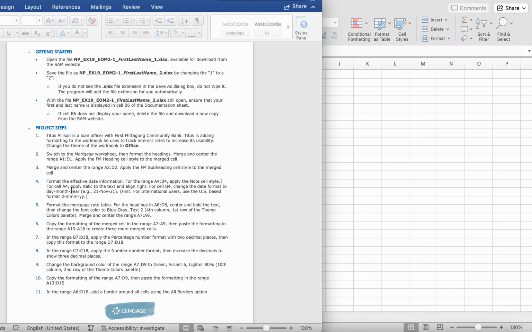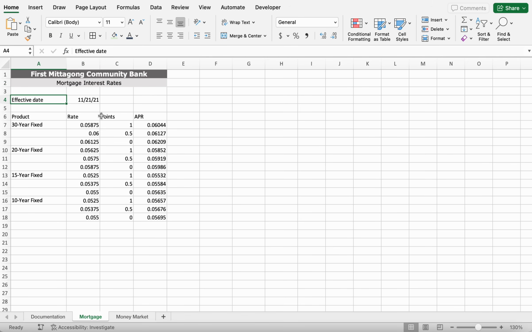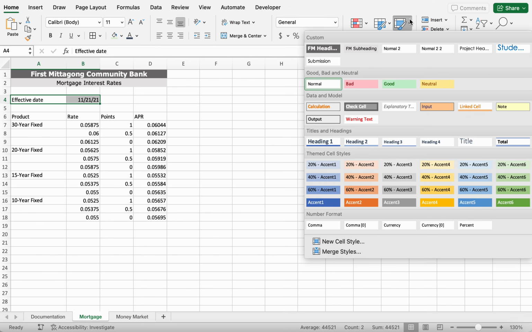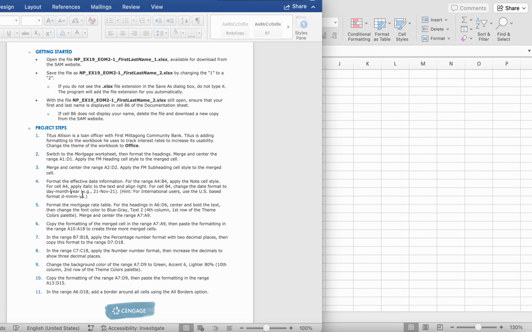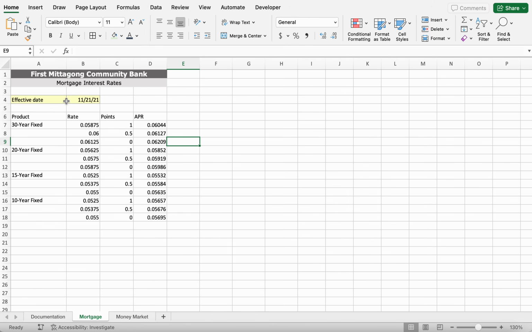Step 4, format the effective date information for the range A4 to B4. Apply the Note cell style. So A4 to B4. We're going to go to Cell Styles again, and this time I click Note, which is over here in Data and Model. And there you go. Then it says for cell A4, apply italic to the text and align right. So we're going to go to italic. Then we're going to align right, which is this button.